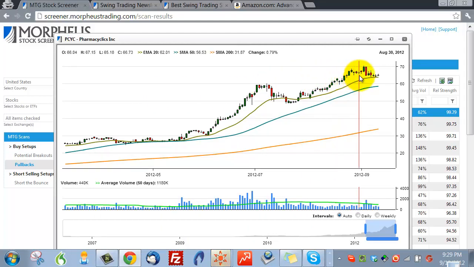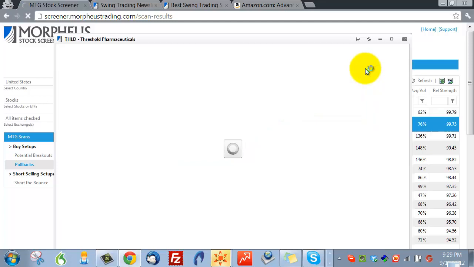PCYC, it's been a nice steady uptrend since May of 2012. And it's about a 5-day pullback off its high, right down to the support of the 20-day moving average. So I can tell just by looking at this, if you buy this over the 3-day high, that's a buy setup over the 3-day high in anticipation of a rally back to the prior high and a resumption of the uptrend. Let's see what's next on here.